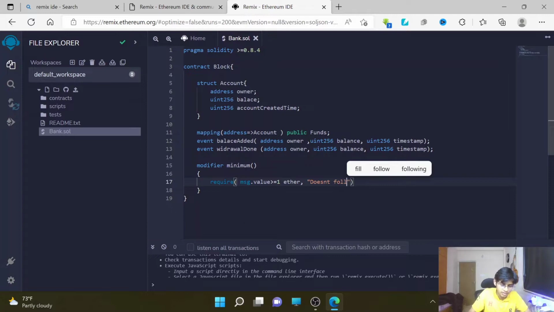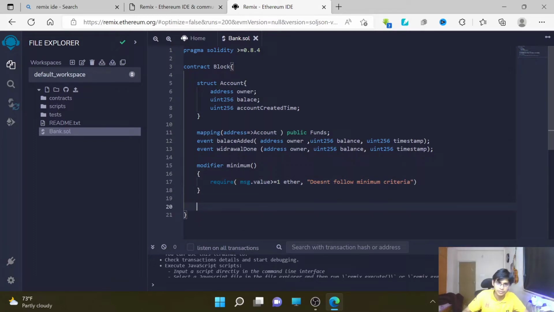Let us give the statement as "doesn't follow minimum criteria". Just wait for a few moments, I'm going to explain this. So what it does is, for example, there is a function.